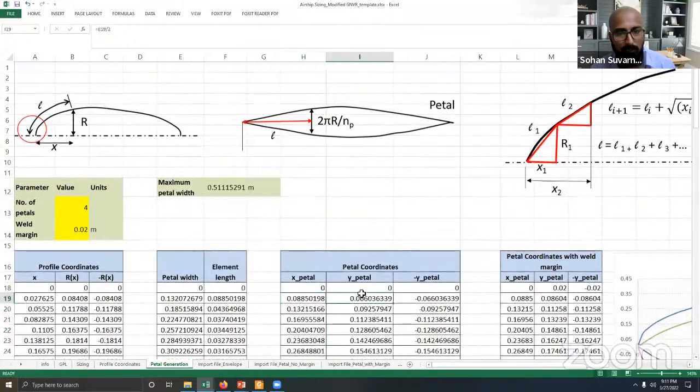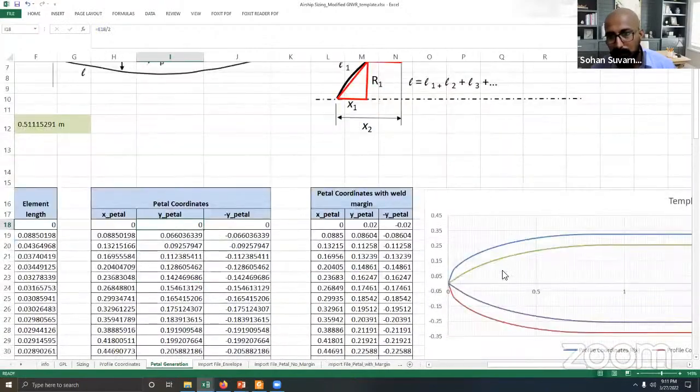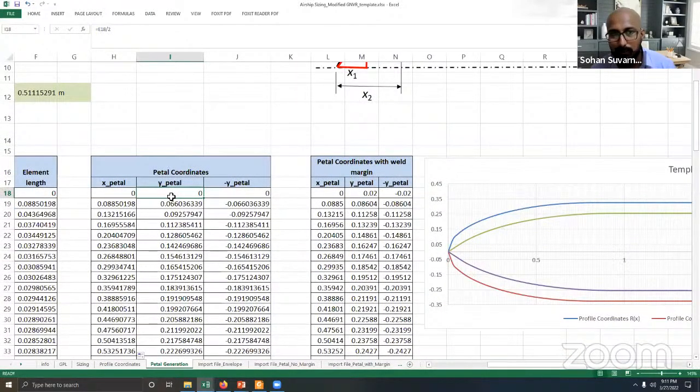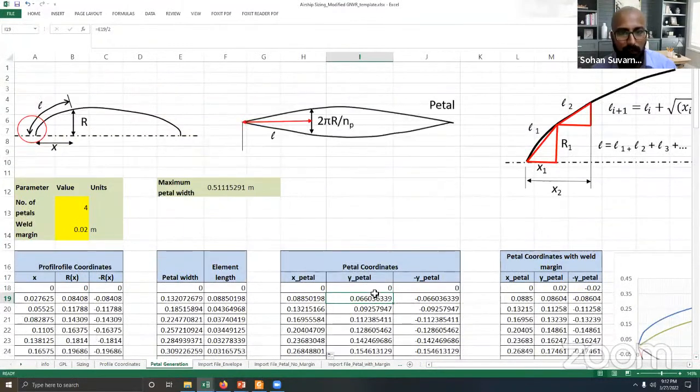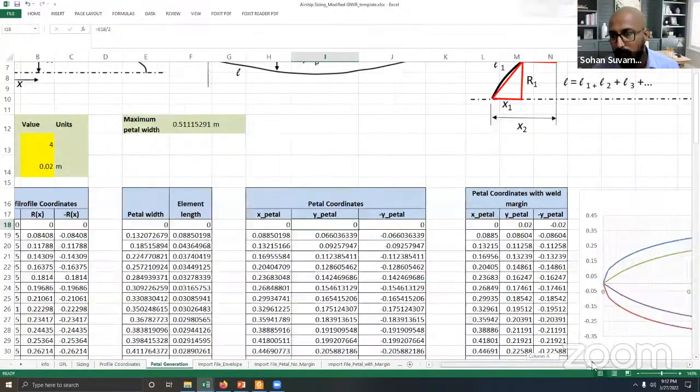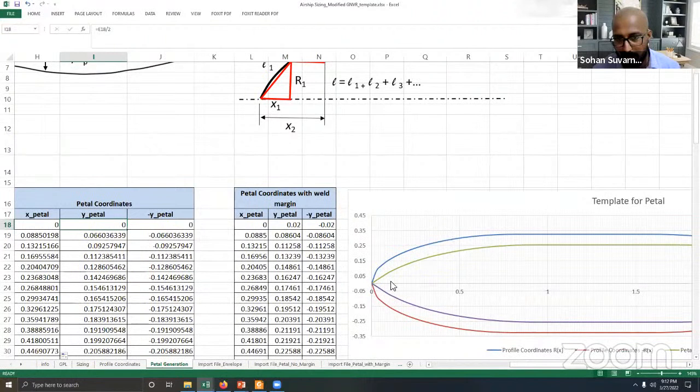Let's look at Y petal now. Same thing here. The first Y petal is nothing but the Y coordinate. I'm not calling it R coordinate because it's not radius anymore, it's going to be width. So that's the reason why I named it Y. So we have the Y coordinate here. The first one would be petal width divided by 2, because we want to have two segments. So you have the profile like this, and you want to divide the width between the centers. So halfway here, halfway down, halfway up, halfway down.